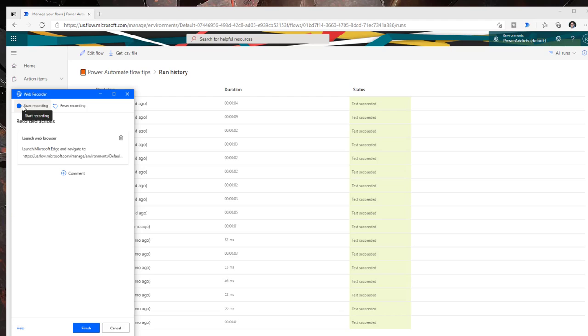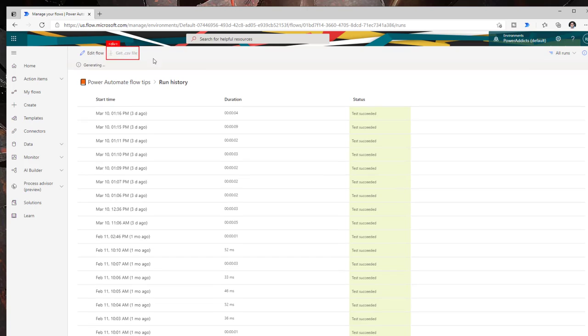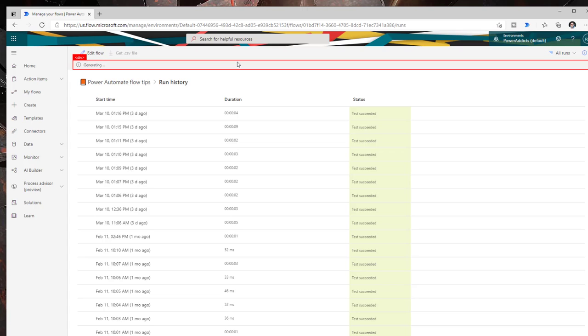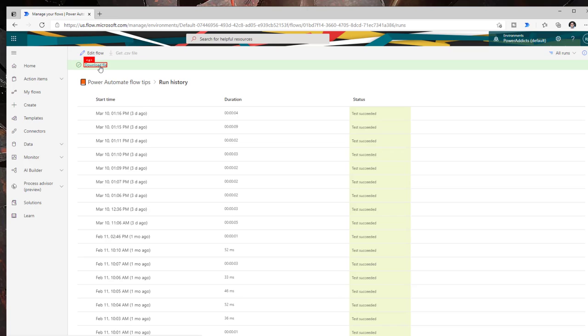So I will click on start recording. As you can see, this will now record every action that I take as part of my flow. So I will click on this link, which is get CSV file, which now starts generating the file for me. So there has to be a wait action wherein the desktop flow waits for this link to be generated.